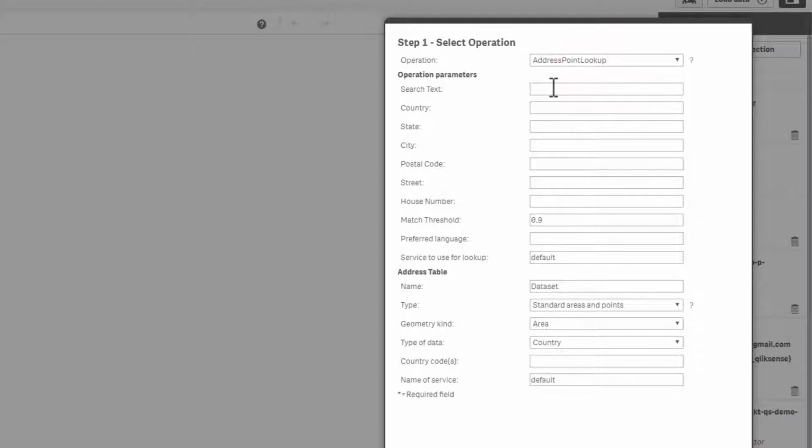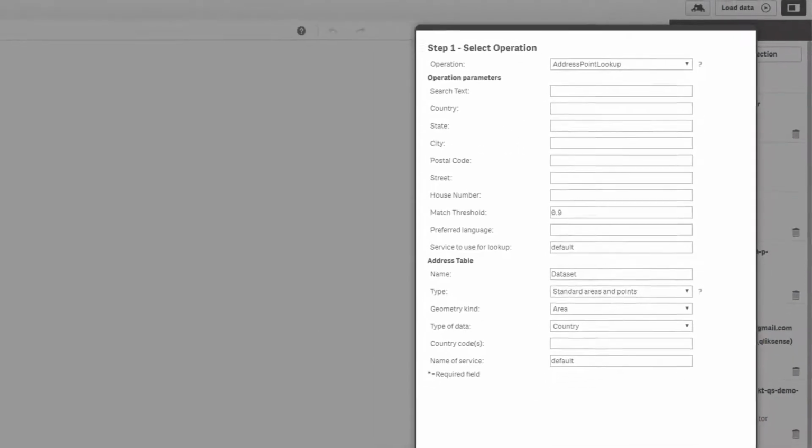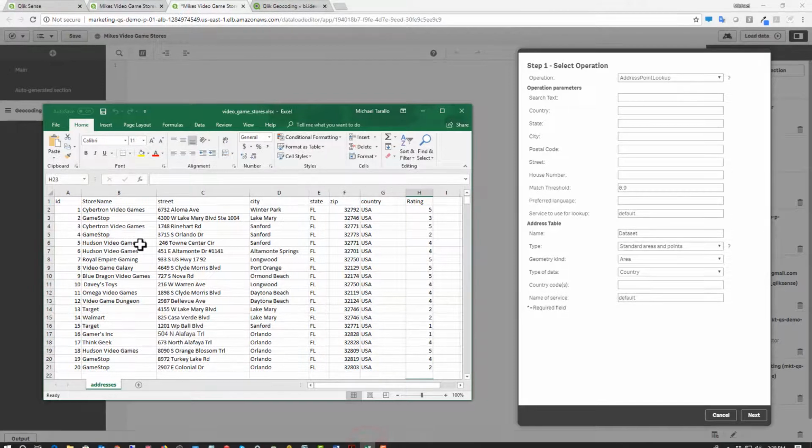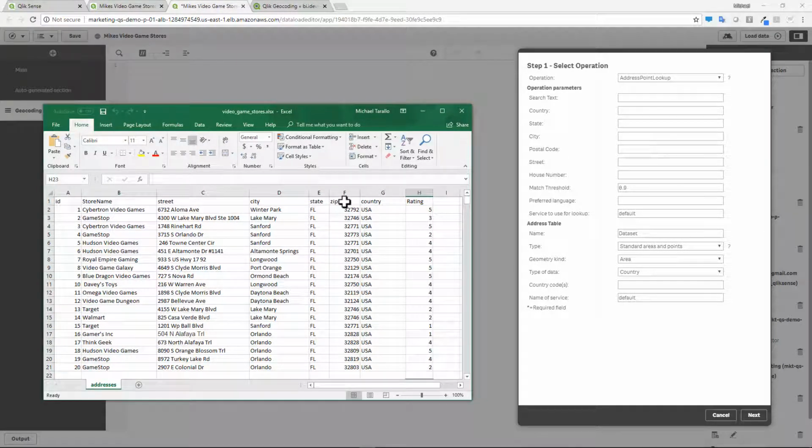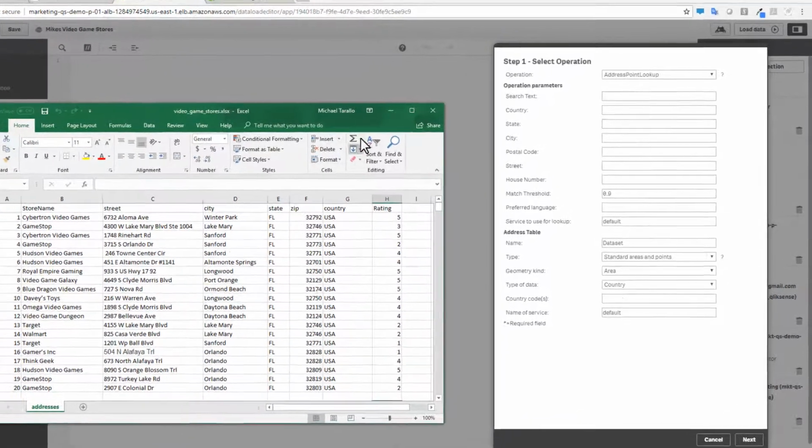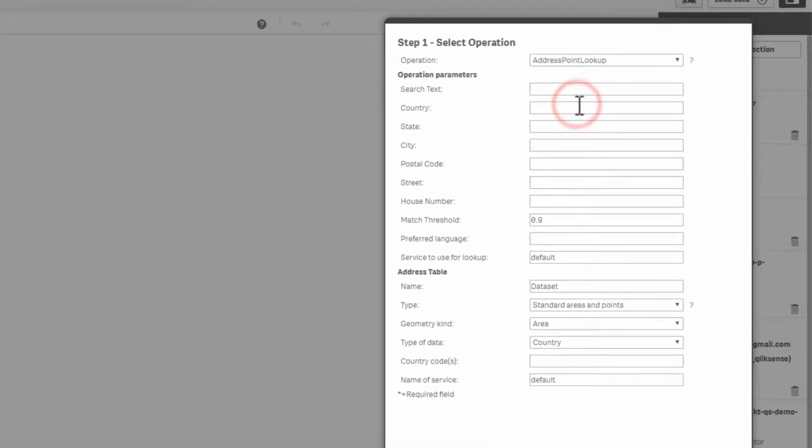Okay, search text we're going to leave blank. Now, country, state, city, postal code, basically these inputs are going to contain the name of the fields. Okay, and it's case sensitive. So if I go to the Excel spreadsheet, you can see I have country, zip, state, city, street. So it's important to have the location information that you're going to use for the lookup. So for country, our field is country. For state, it's state. For city, it's city. For postal code, it's zip. And for street, it's street.